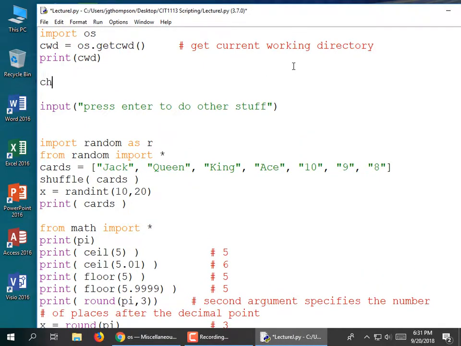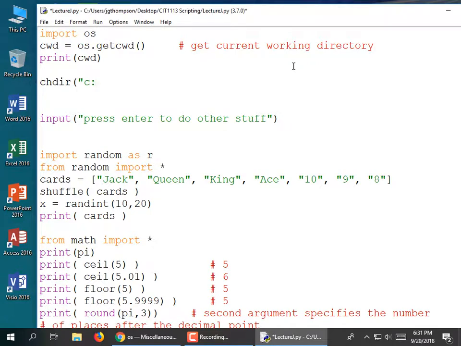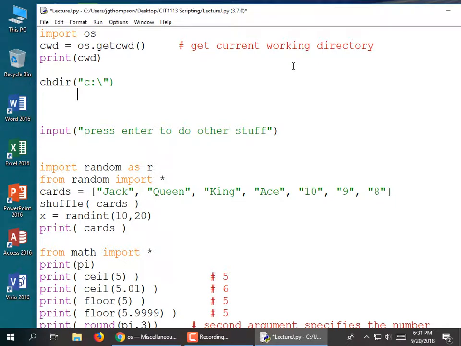So, chdir C colon backslash. Now that backslash may cause us a problem. Oh, come on, where's my double quote? We'll find out. And then, yep, it's causing a problem. How do I know it's causing a problem? You can't see it very well, but that's green. What does that mean? It means that the string is not actually closed.